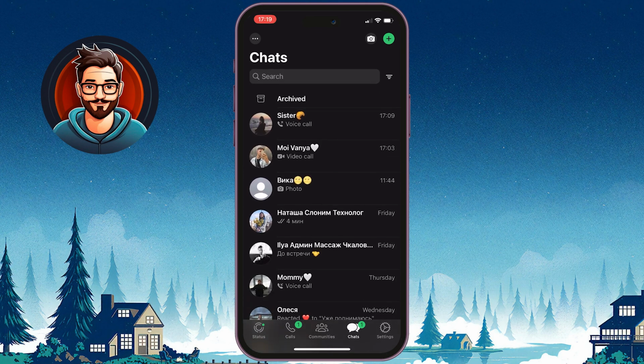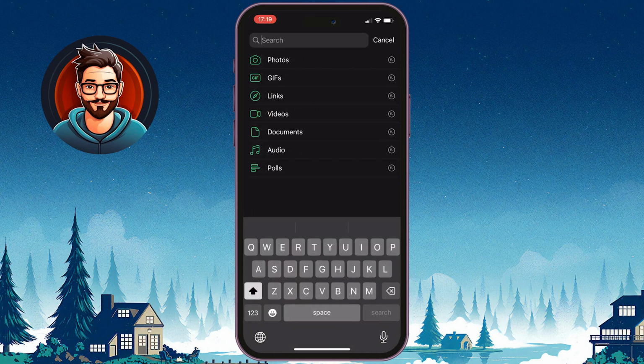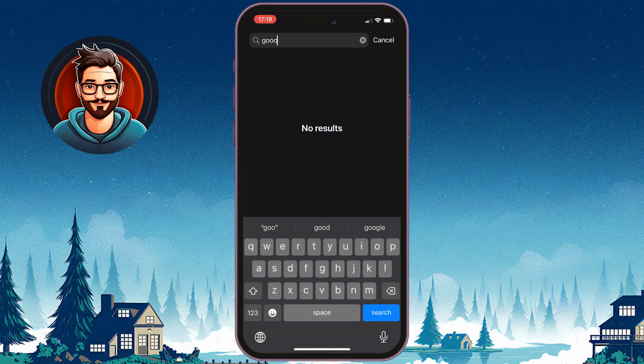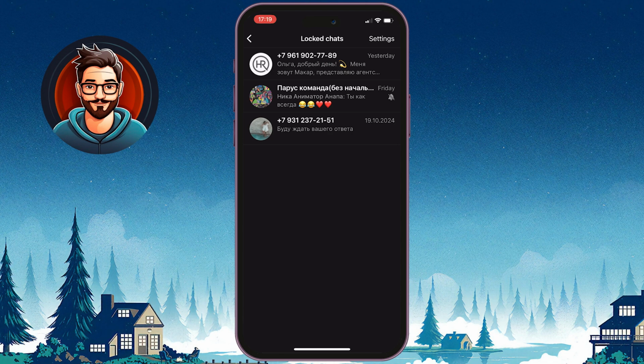Remember to enter it exactly as you set it, with the correct capitalization. For example, I'll turn off the Shift key and enter good. Once you do that, your locked chats will be visible, allowing you to enter them.